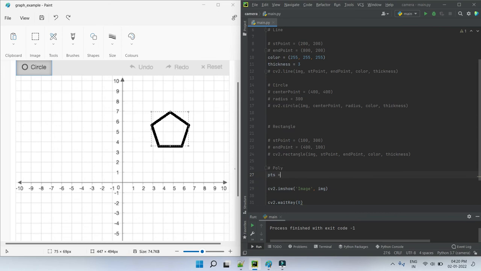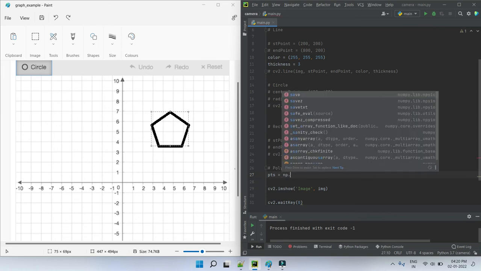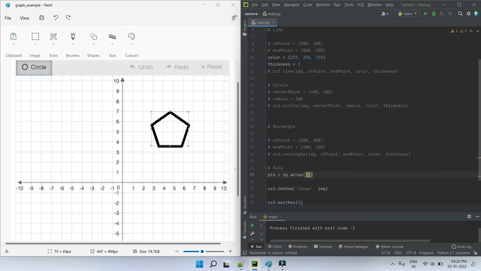using np dot array. First point, this is the first point. What is it? 500 and 700. 500 is the x-axis, 700 is the y-axis. And come on, what is the next point? For this point we go with 700 and 600.